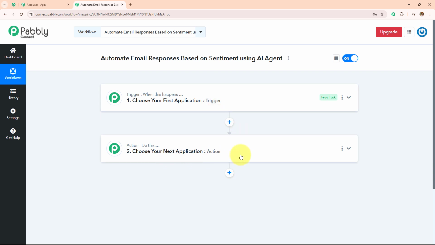So trigger is basically an event which starts the automation of a workflow. There can be only one trigger step in a workflow, but as many as action steps as you want. Here in this workflow, I want to automate email responses based on sentiment using AI agent, which means whenever I'm going to receive a new email, it will be automatically analyzed based on the sentiment of that email with the help of AI agent, and the reply will be automatically generated based on that. And I'm going to send that with the help of Gmail. So here, whenever I'm going to receive the mail, trigger says when this happens. This complete workflow here is going to get triggered, and then action says do this, then generate the reply and send that reply.